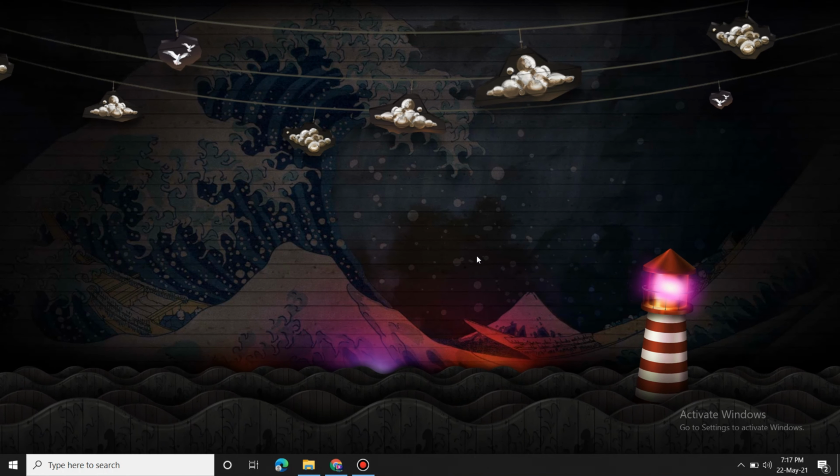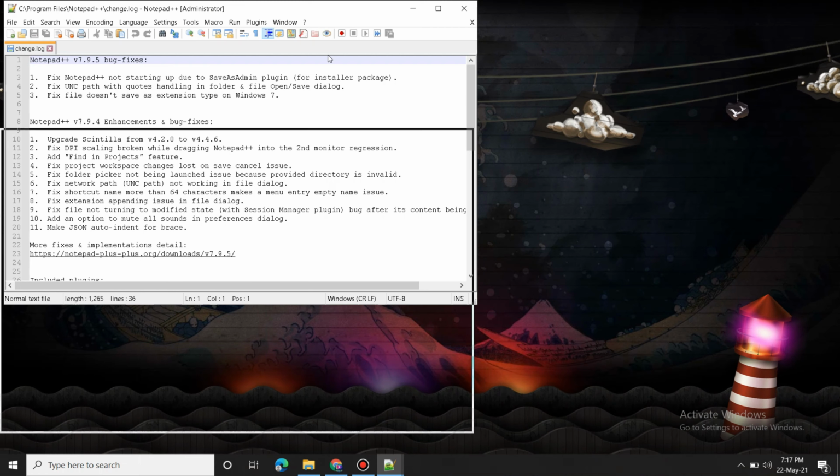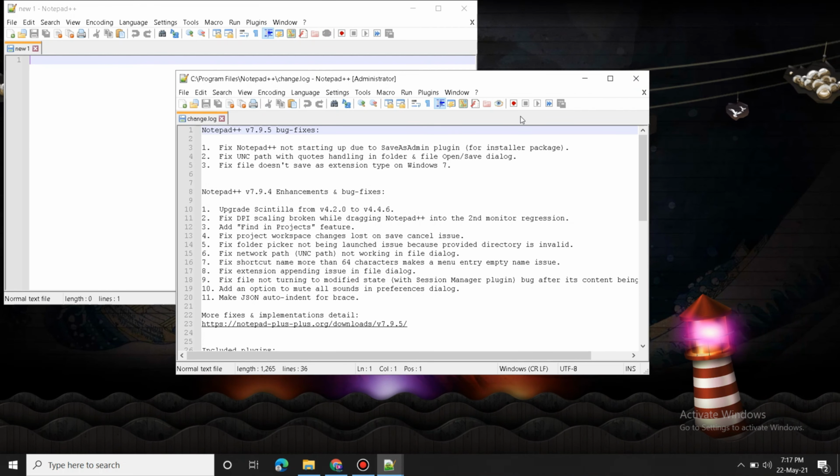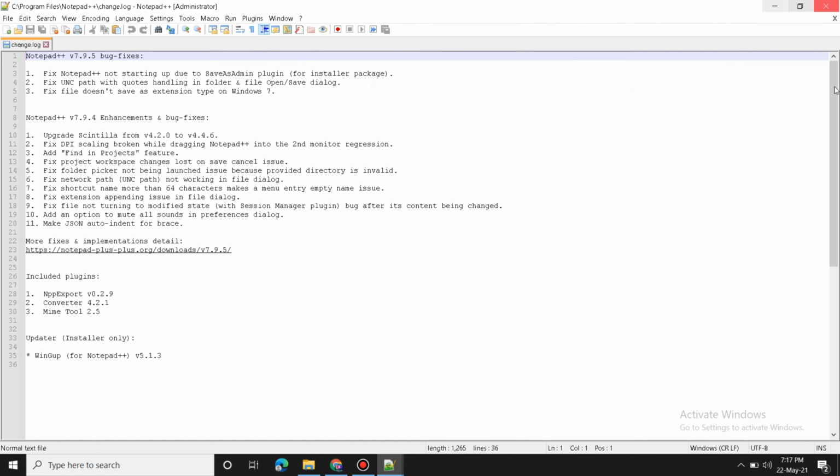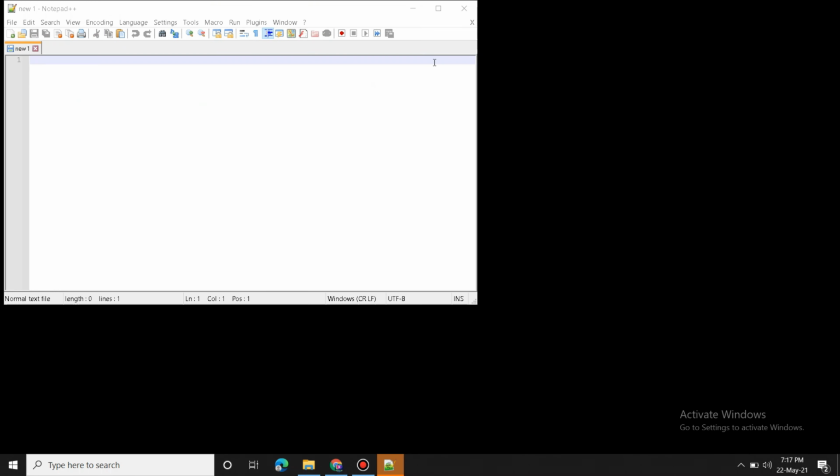So I will go here. So it has run the Notepad. I think so. It opened. Oh no! These are all the enhancements and bug fixes in it.